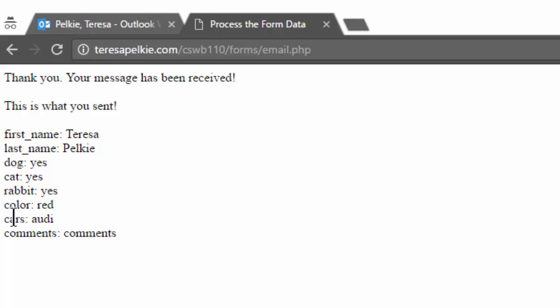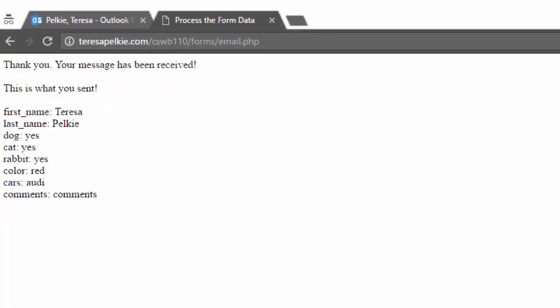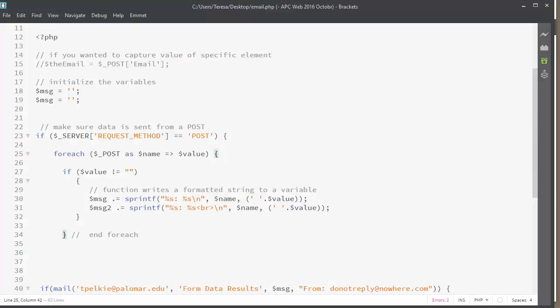Now, you could do this a little bit more elegantly by retrieving the individual ones, changing the name attribute and displaying it in a nicer fashion. However, I'm doing it in a very simple manner in order for you to understand how this works. So let's take a look at the PHP code here. And just to let you know, if you wanted to retrieve the individual values, it's $_POST and the name. You can store it in a variable and you can do it that way.